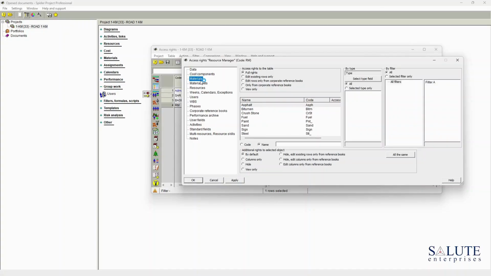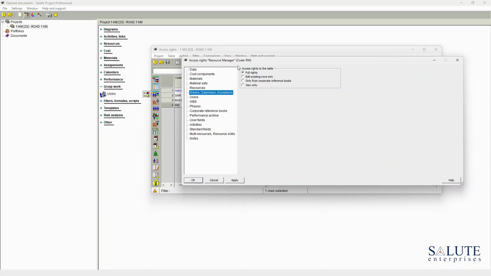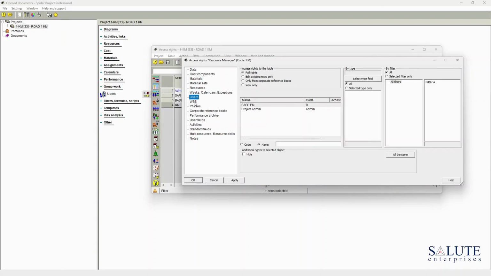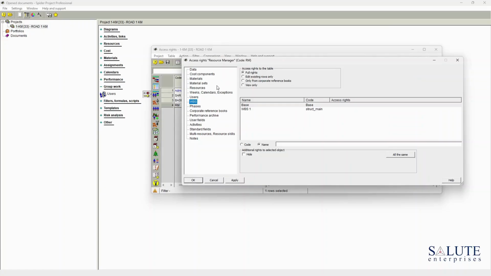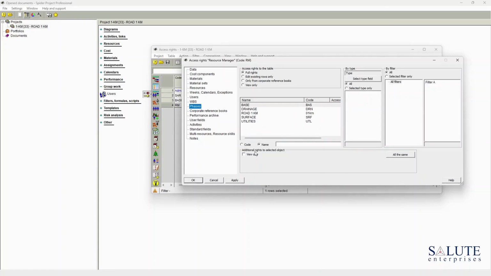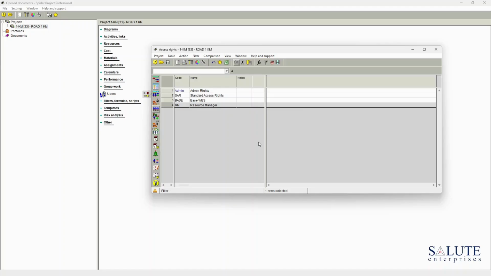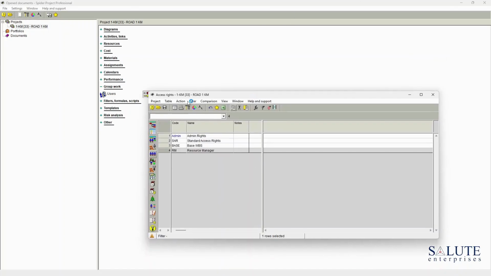Then you go into each individual area as per the list on the left-hand side and actually specify what kind of access you want that particular user group to have. Once you are comfortable with the settings, to be able to amend them you obviously need to have admin rights, and you can come back and readjust that later if needed. But this is where you set up your user groups in this table.